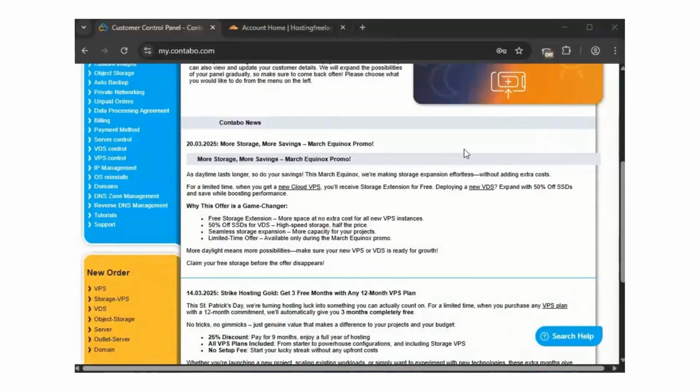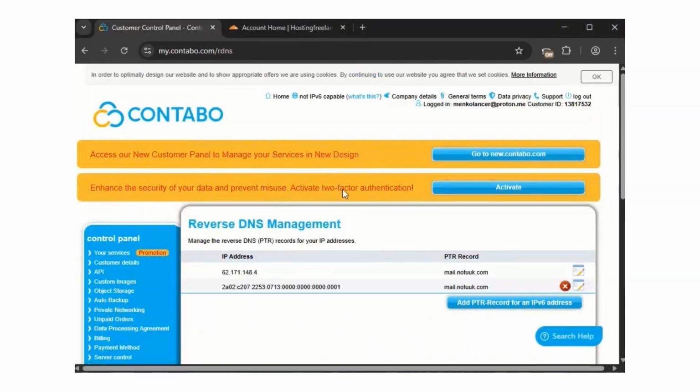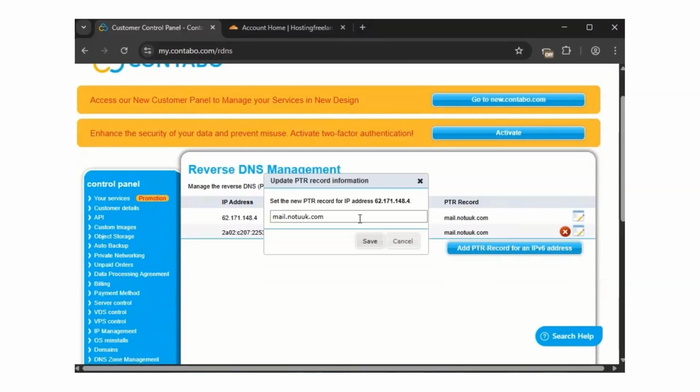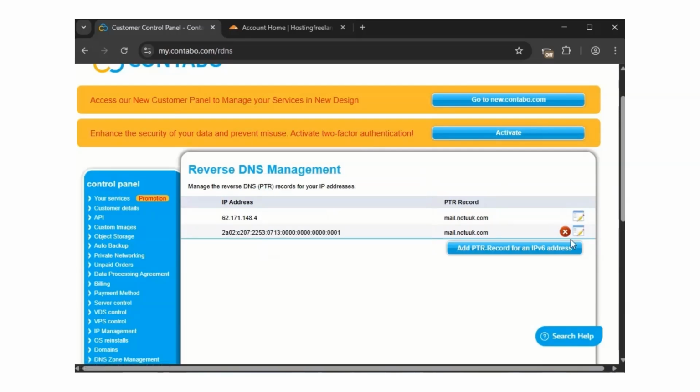Don't forget to create your DNS record in your VPS provider. Here in Contabo, you go to reverse DNS. For you, something else will be here, so you can just change it. You click here and put the name you chose. Like me, I chose mail dot my domain from the beginning. So whatever you choose, if you choose mail dot your domain, you put it there. You change it to the PTR record and you save.